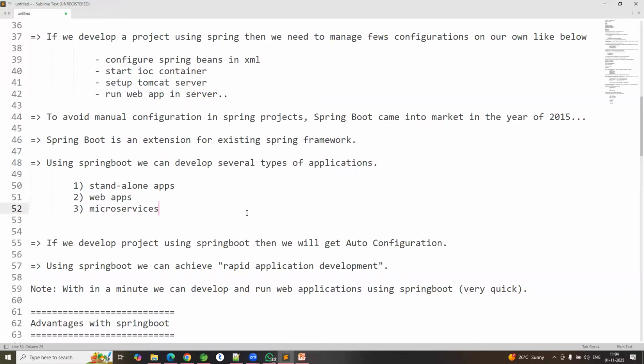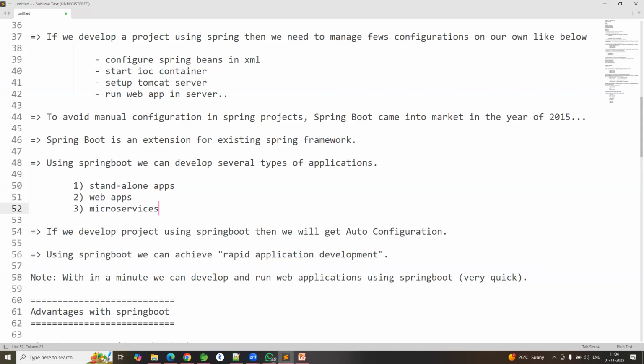So can I say Spring Boot is a replacement for the Spring framework? No, sir. It is an extension for the Spring framework.